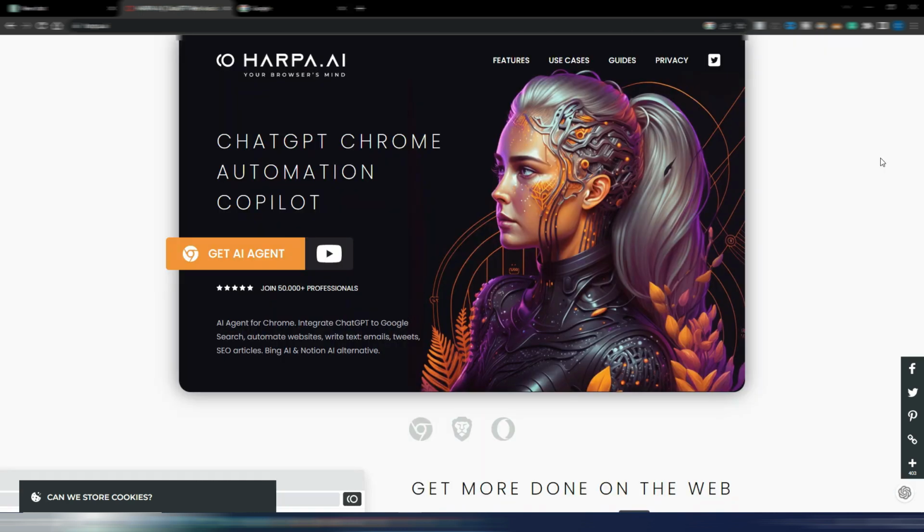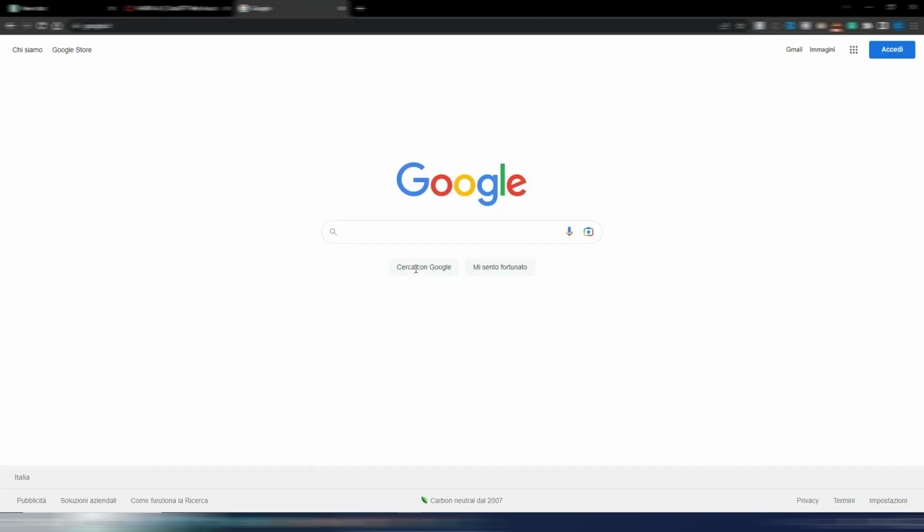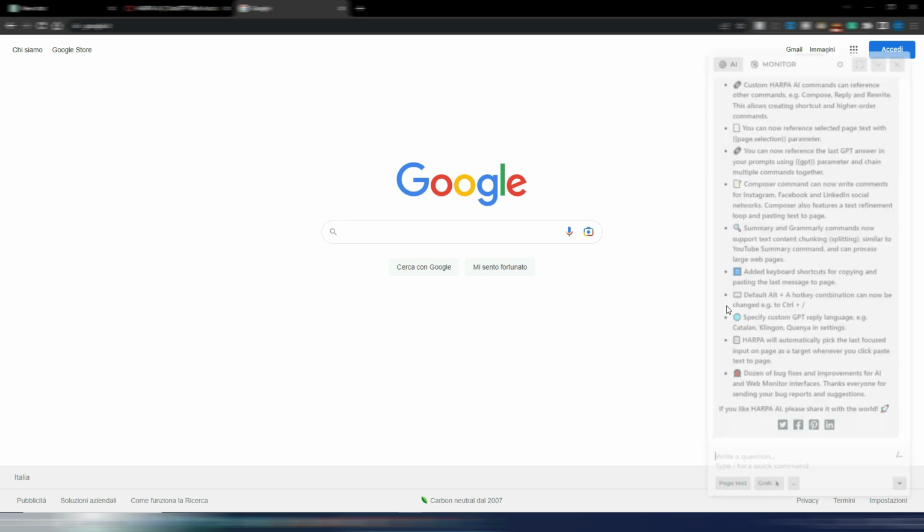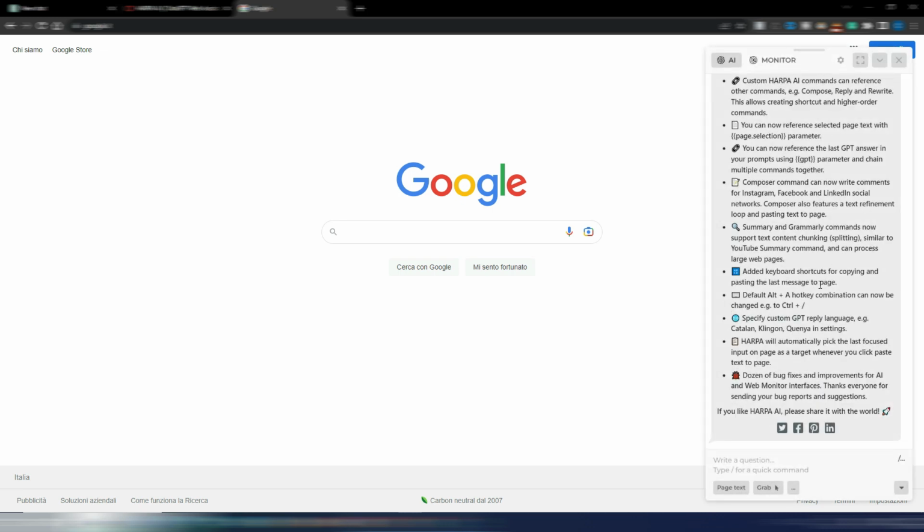Okay, so let's take a look at this Harpa.ai. You can find the link in the description. It's totally free. This is an extension for your browser, so you need to get AI agent, and once you install this Chrome extension, you just need to click here on your extensions in your browser and use Harpa.ai, or if you have Windows, click on the Alt+A combination on your keyboard and you have your Harpa.ai. So for example, I'm on this Google page, and if I click Alt+A, this is my Harpa extension.